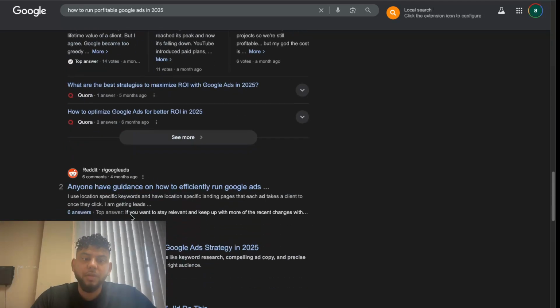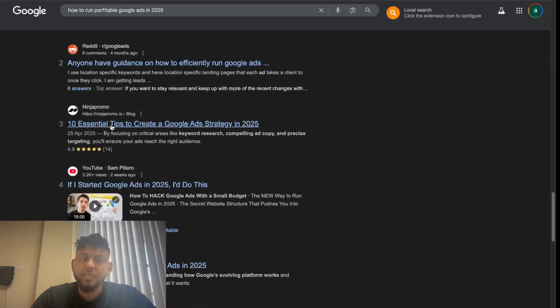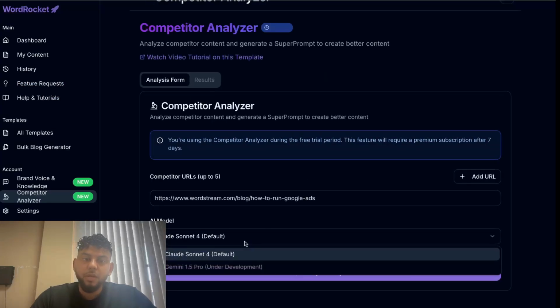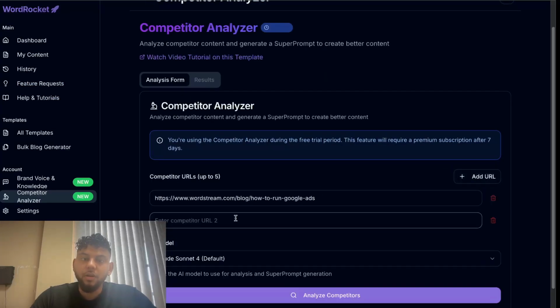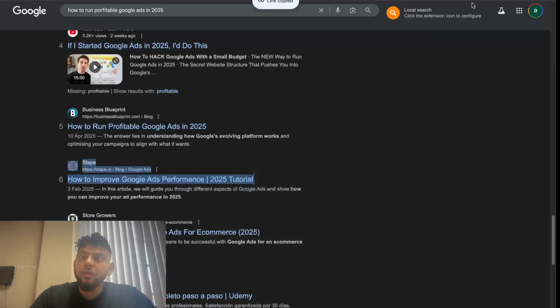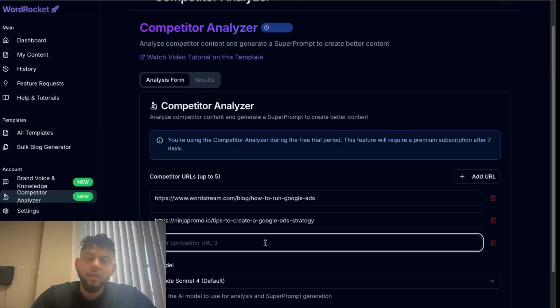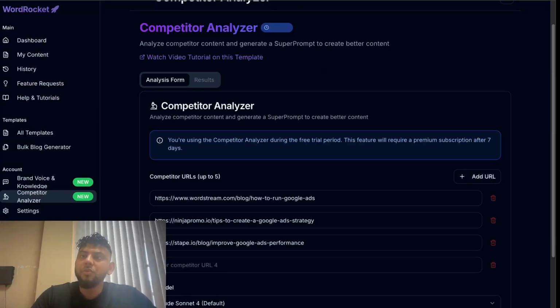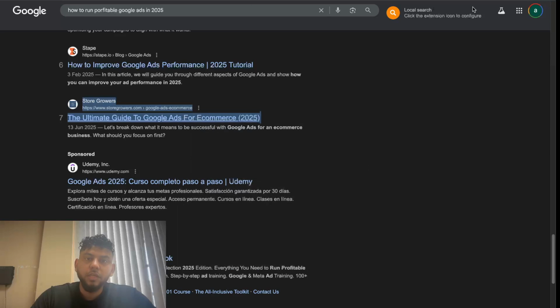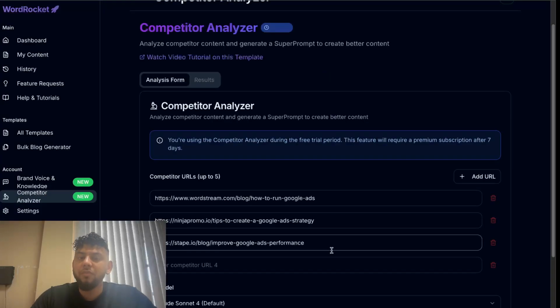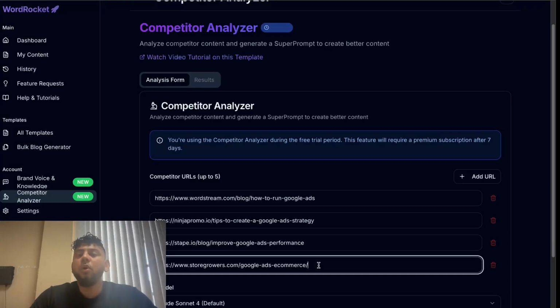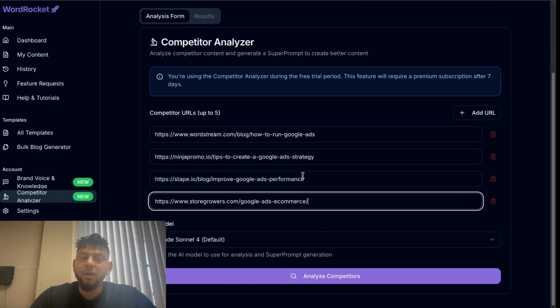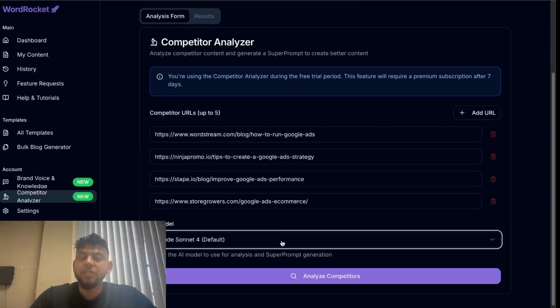We're going to do the same thing, scroll down. We're going to skip Reddit because you cannot scrape Reddit. It will not scrape. So then we're going to add a new URL. And again, we're going to copy over another link here, add a URL. And we're going to do one more. So we're going to do 4 URLs. This should give us more than enough information and data as to what we need to do to outrank these competitors. Once this is all set up, we can then start the analysis.